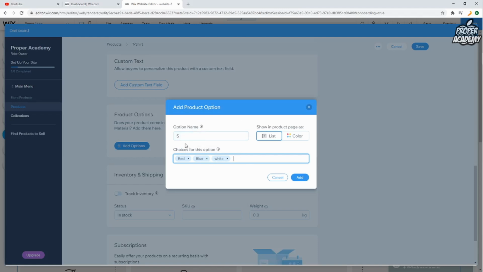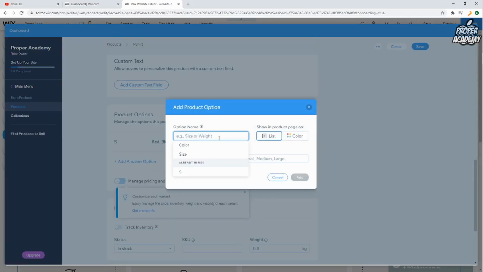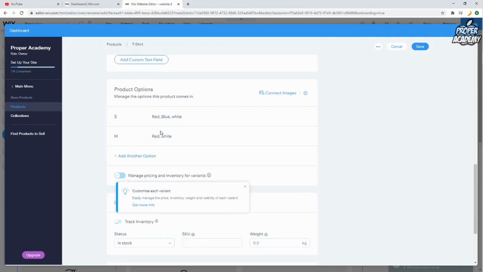So once you're done tooling around with this, you can just click on add, and that will add the one size option. If you want to add more, you can go ahead and add more. And then you could put medium, for example, and then you could put different colors for that one too, like red or white. So you guys get what I'm trying to say. Really, really easy to set up the product options and variants with this.